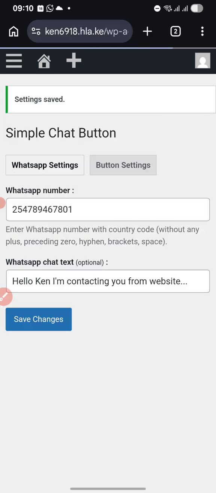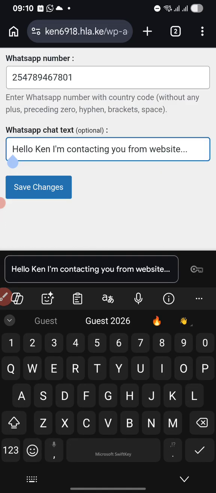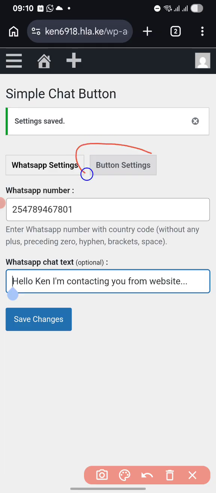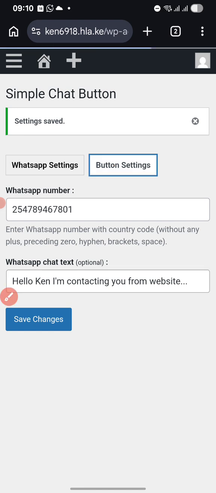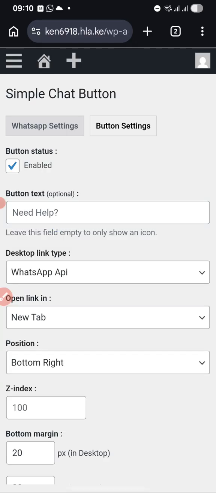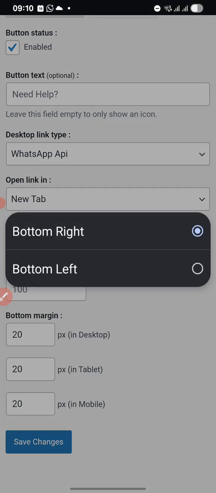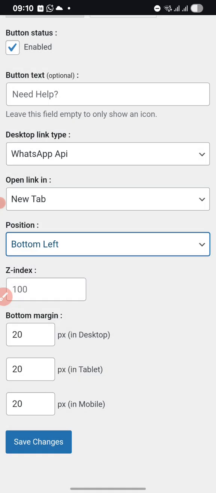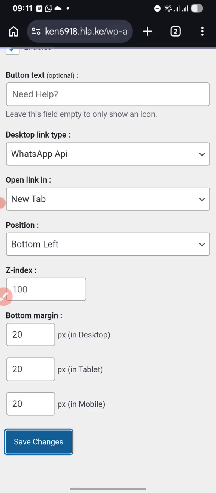After saving the changes, we click on button settings. In button settings, I want us to change the location of where our button will be appearing on the site, and maybe the message that will be showing on the website. On clicking button settings, the first thing I want us to do is remove this text, so it is just a button. So remove that need help text. And then the next thing is position. You choose bottom left, because bottom right is for the scroll back to the top icon. And then you click on save changes at the bottom.